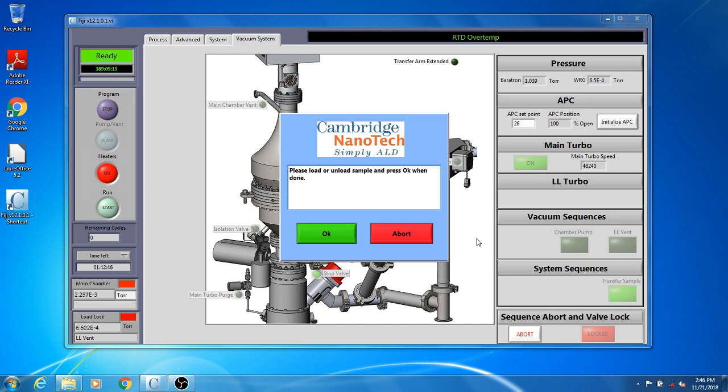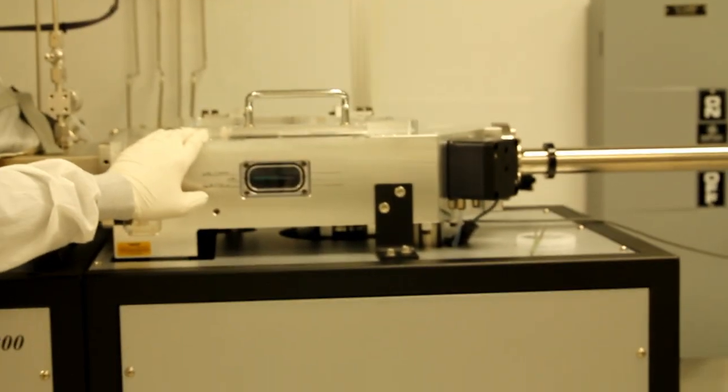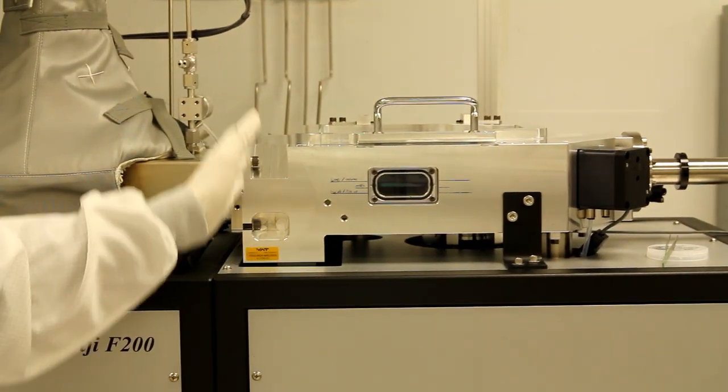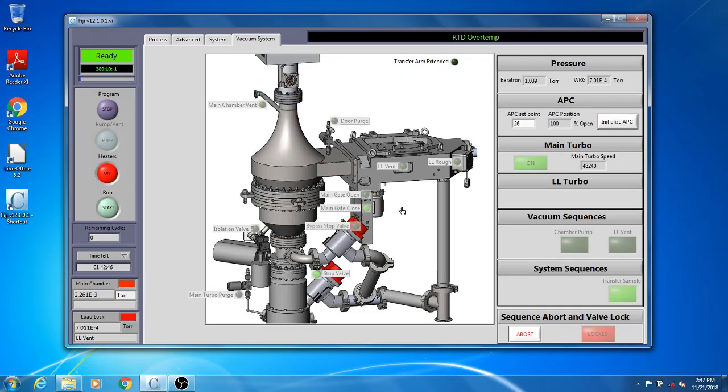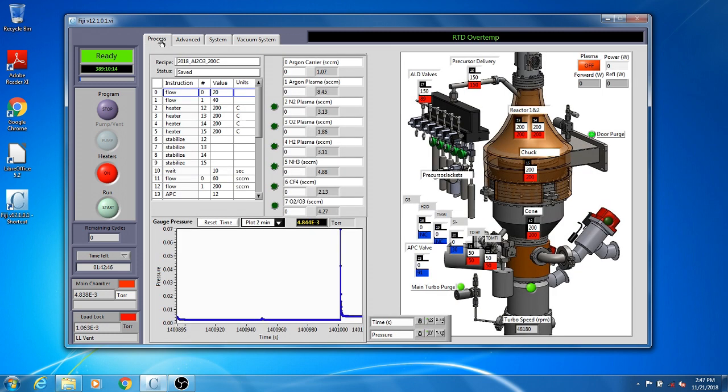Press Transfer Sample and wait for the screen to pop up. Once the dialog, "Please load and unload the sample," comes up, do the loading process that's been shown before. After the sample is loaded to the main chamber and the load lock arm is back to its initial position shown in the video earlier, press OK. Now the gate valve between the main chamber and the load lock chamber is closed. Now we are ready for the deposition process. Go to the Process tab and set the argon gas and plasma flow.